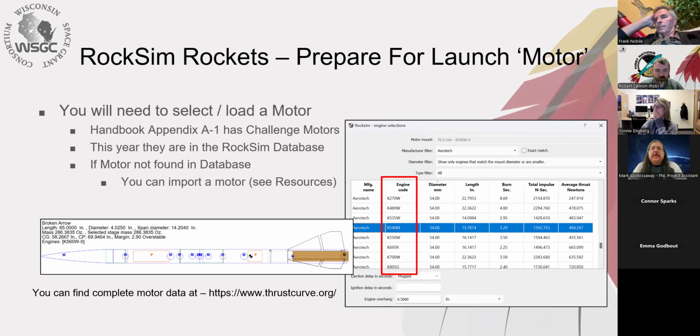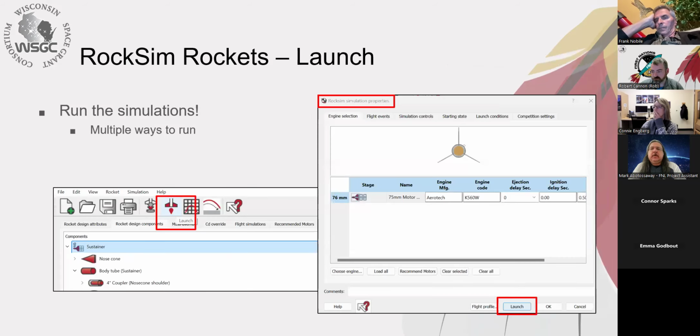All right, so run the simulation. You've got a motor now, you've got some parachutes, you're good to go. Few ways to run, always multiple ways to do something in any program, right? In the left-hand screen, you can just click the little arrow with the little rocket with the motor burning off of it. That's how you launch. From the other window on the right, when you're setting up your simulation parameters, you could just click launch down at the bottom.